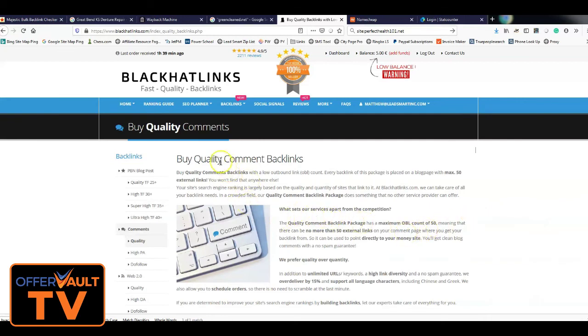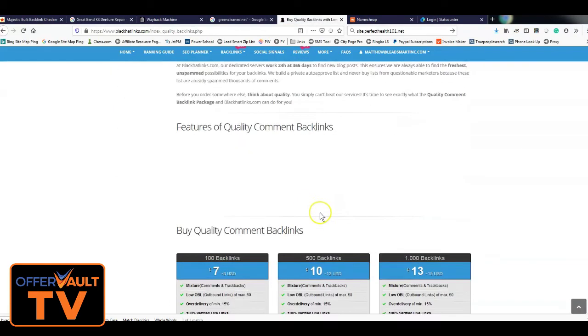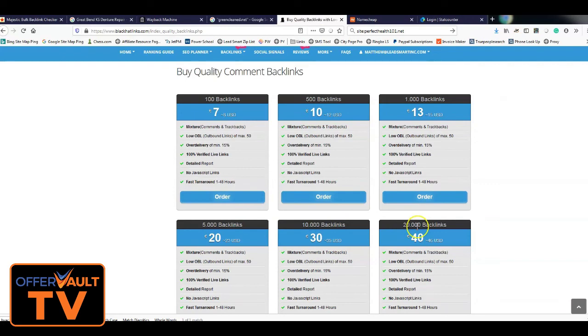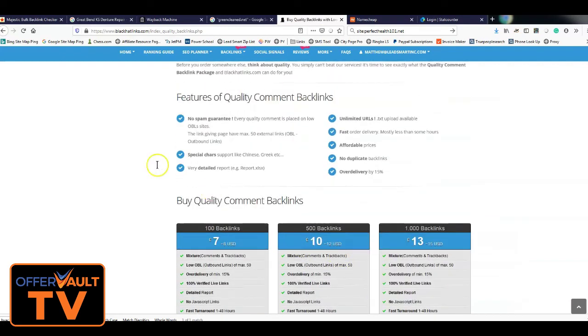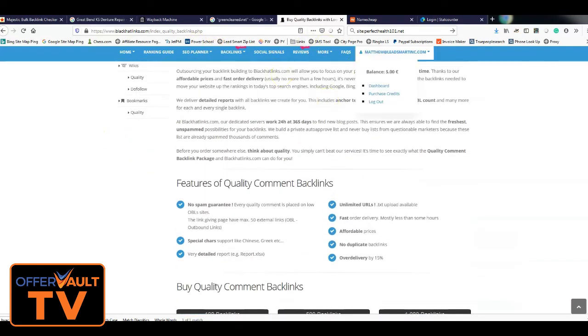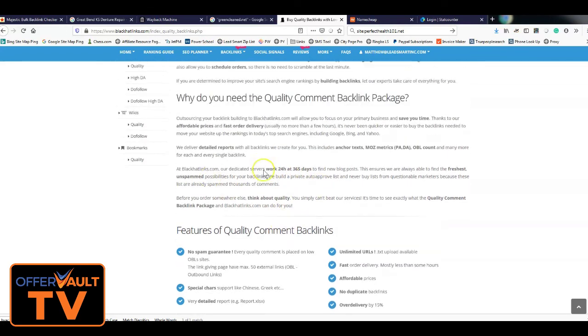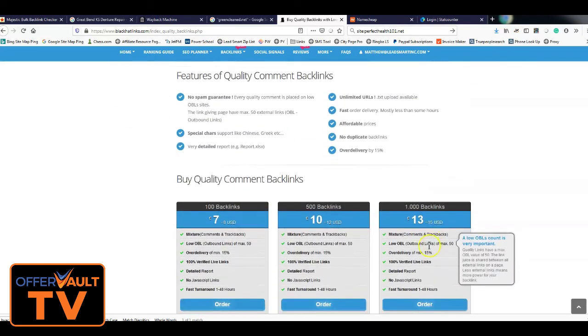But the Black Hack Links. I've been using this guy for years. I use the cheapest links possible, which are his quality comments. And they work awesome. They're really cheap. Look at this. 40 pounds for 20,000 backlinks. You don't even need that much. You can do all the other stuff. I've bought everything on here. I've spent a ton of money on this site. This seems to give me the biggest bang for the buck.